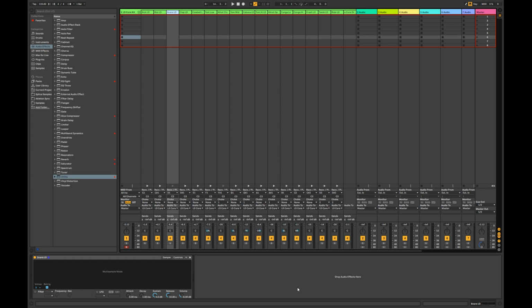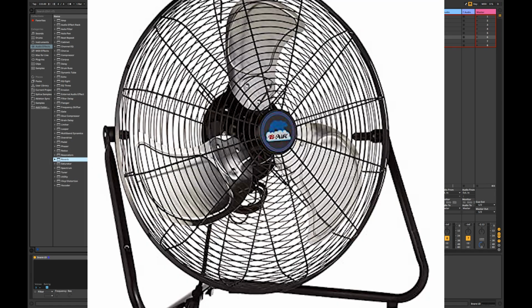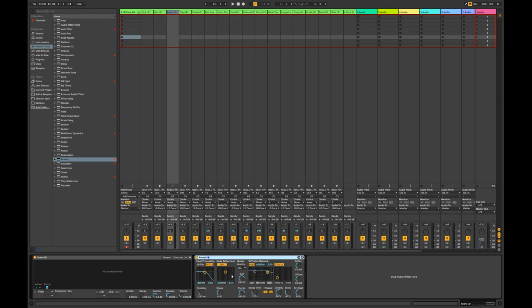Anyway, we're just going to expand this out, go to the snare, and the first thing we're going to do is grab a reverb. I'm not a big fan of Ableton's stock reverb, so if you can get something like Valhalla VintageVerb or basically anything other than this, it'll be much better. But we're going to do this with just stock plugins.